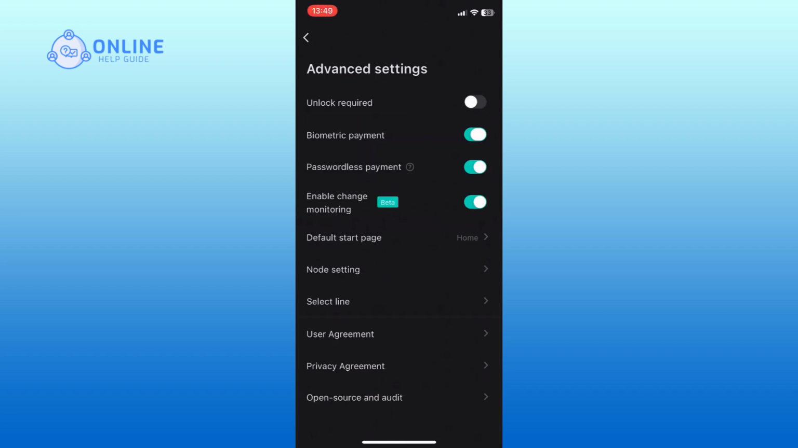Now, locate the Biometric Payment option. Tap on the toggle switch next to it to turn it off. And this is how you can disable biometric payment on Bitget Wallet.